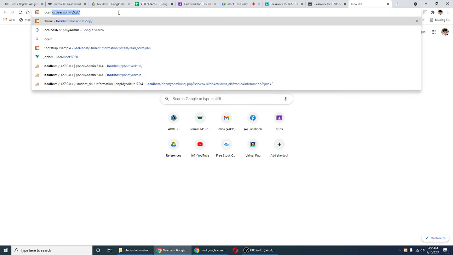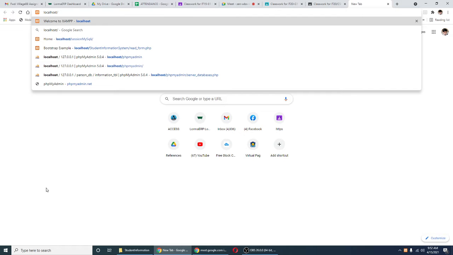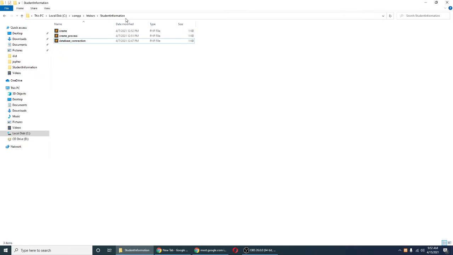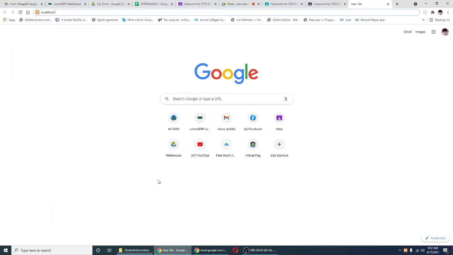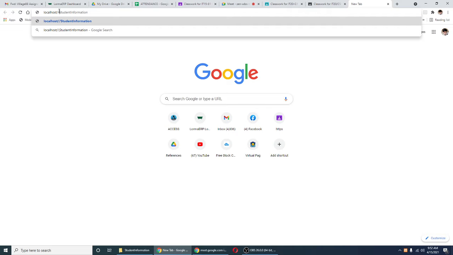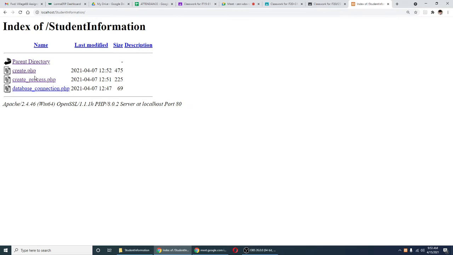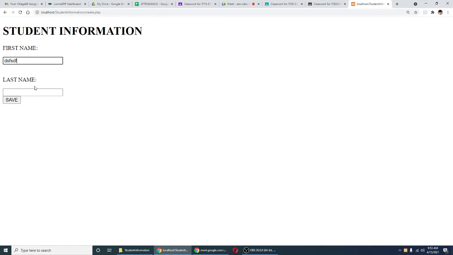Then let's go to localhost. Then the name of the folder. Okay. Name of the folder is student information. So we have the create form. So this is our create form.